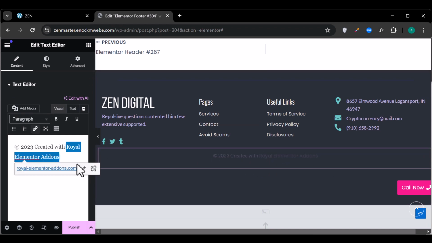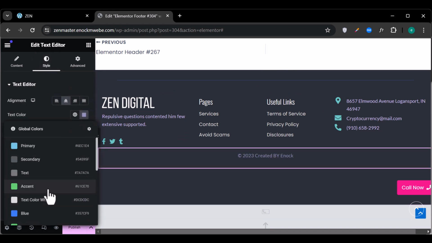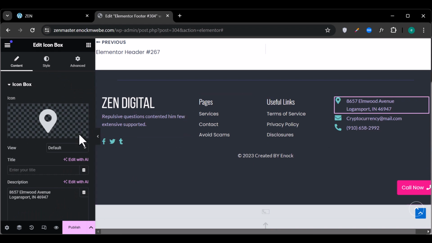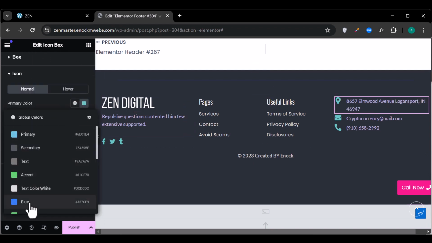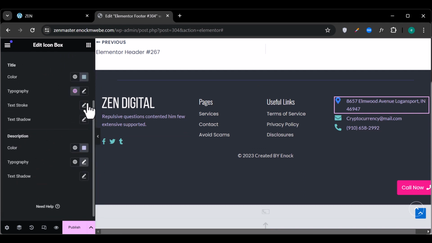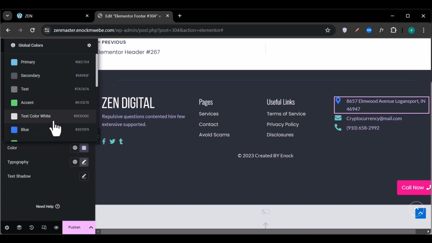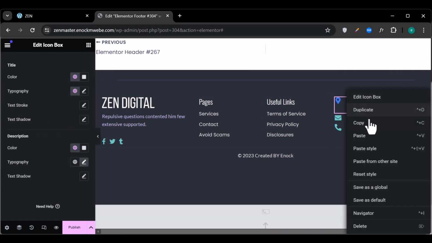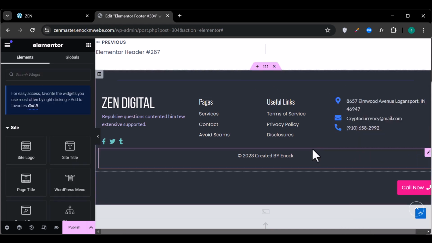Yeah, and you can edit this copyright to something like created by, it can be your name or something that you'd like. Come to its style and just change the color to text white. So you can do the same for all these. Yeah, the icon, you can make it, for example, blue. Then you can make the content sort of this text color that we're having here, then a description, a text color that we're having here. Then you can copy and just paste the style, and everything is easy to play around with and manipulate.